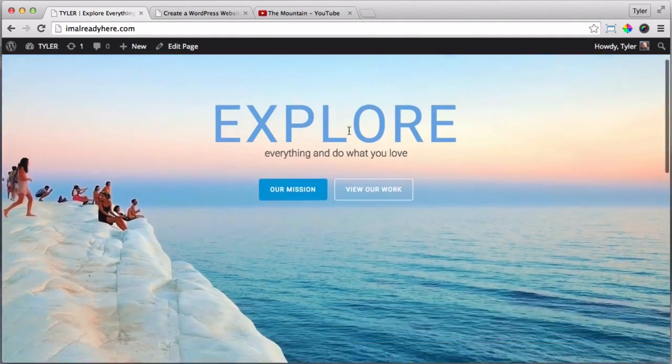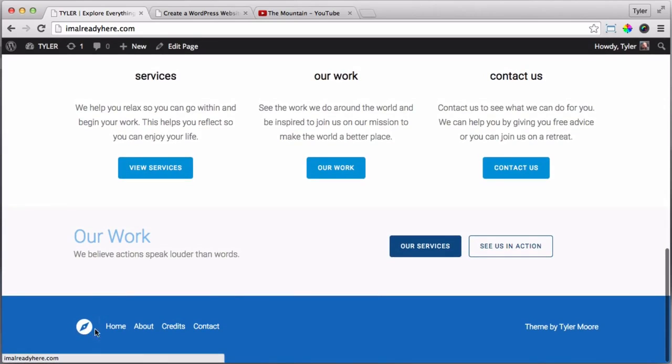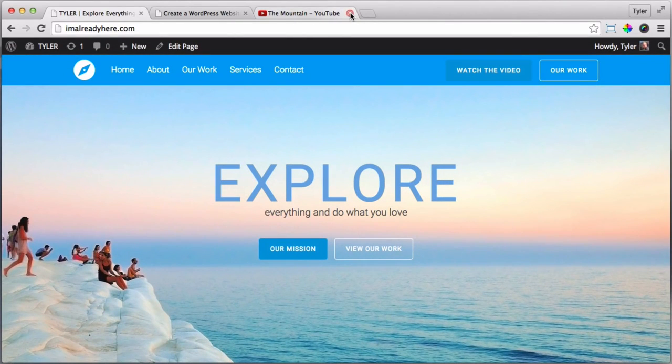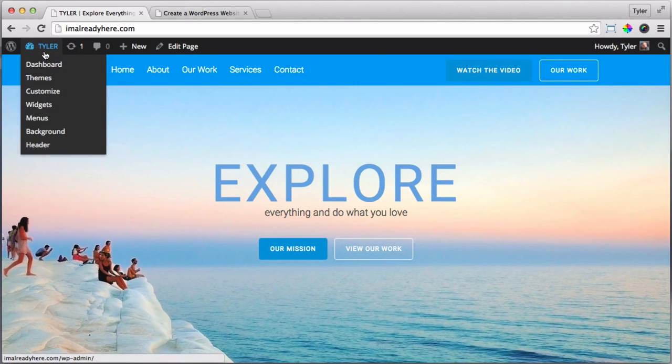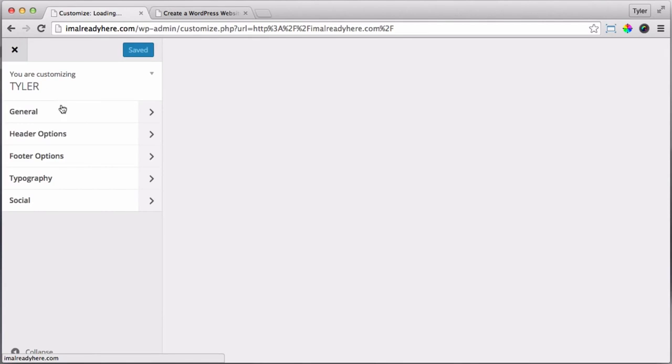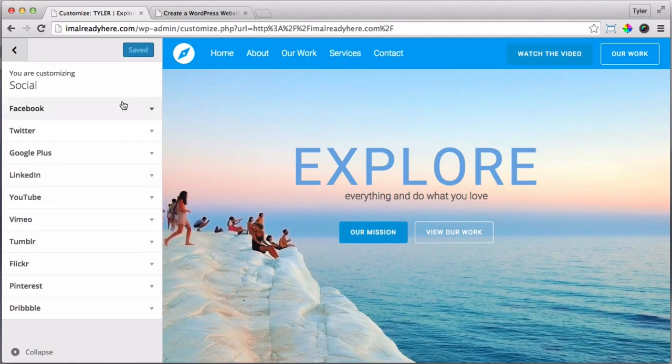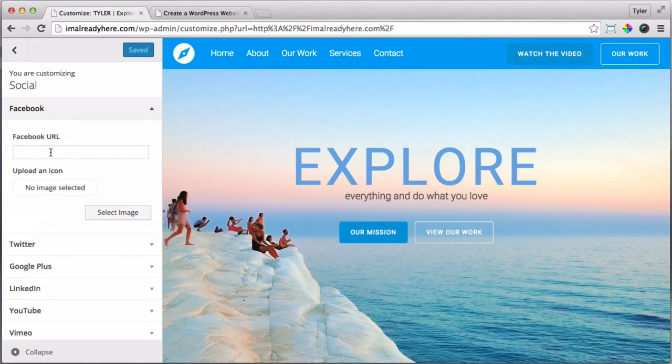Okay, the next thing that we're gonna do is get some social media icons at the bottom of our website. So to do that, we can close this tab and we can roll over your name or your business name and go to customize. And then go to social right here, and you'll see all of these different social media networks. So if we go to the Facebook one, we can enter in our Facebook URL and we can select an image.